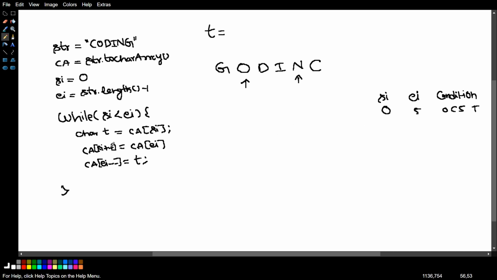So in the second iteration, once the swapping is done, we need to make it 1 and 4. So again 0 less than 4, true. Again the same process, move this O to a safe place, then N will be moved to the first index, right? I mean the zeroth index is already done, so it will move to the last second index. Here we need to increment the value. So the starting index will be 2, the ending index will be 3.